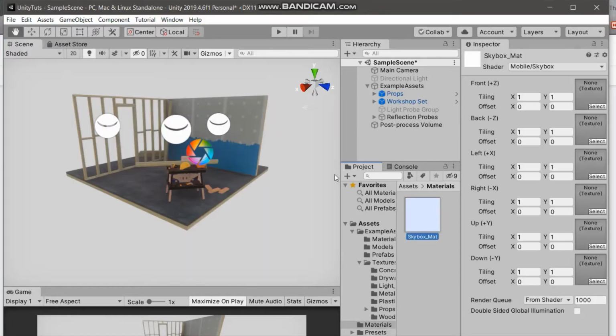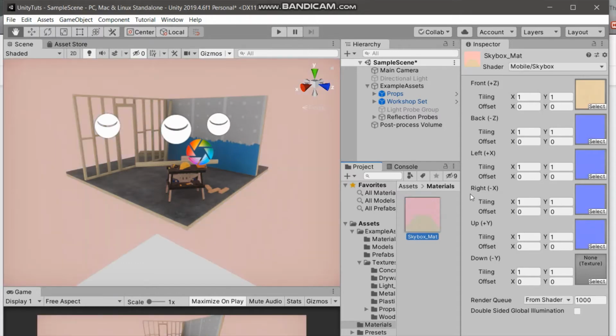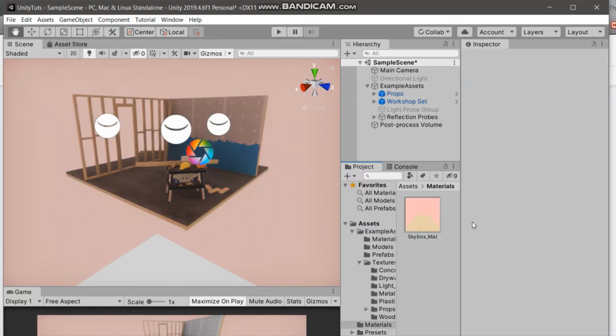Okay, next let's see the skybox, the mobile version. Here basically we can give 6 different textures. So imagine a cube. Imagine inside of a cube you have 6 different textures. That's the front, back, left, right, up and down.